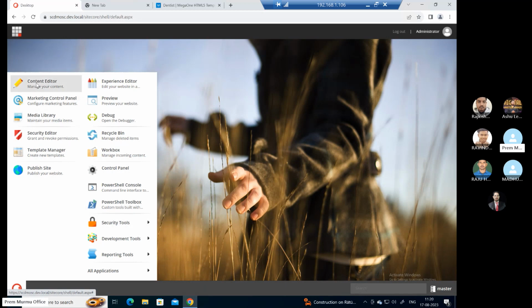From there you can also find the content editor. Mostly we are going to work on the content editor, the media library, and the template manager. There are others also. Mostly development tools are for moving and creating packages. There are reporting tools. If you have to debug your code and you're not getting why the issue is there, you can go and see the log viewer. There are security tools as well. I'll show you how you can create a user, how you can assign a role, how you can create a domain manager and all.